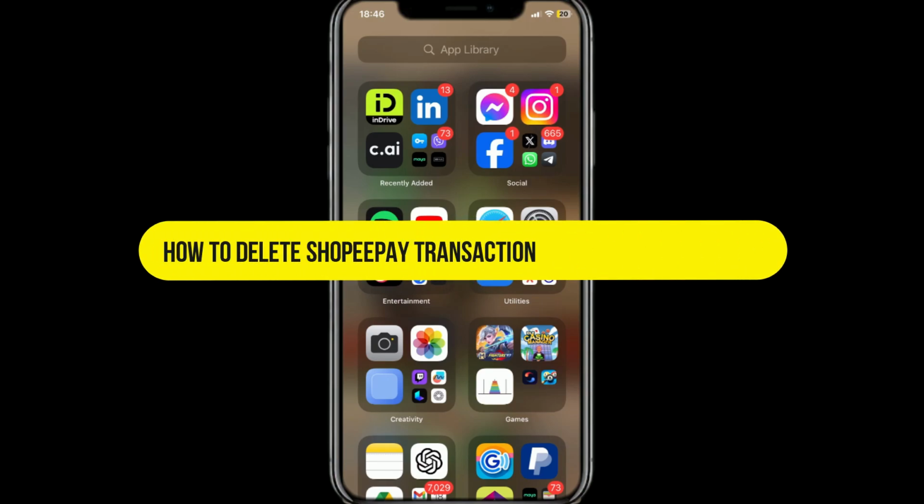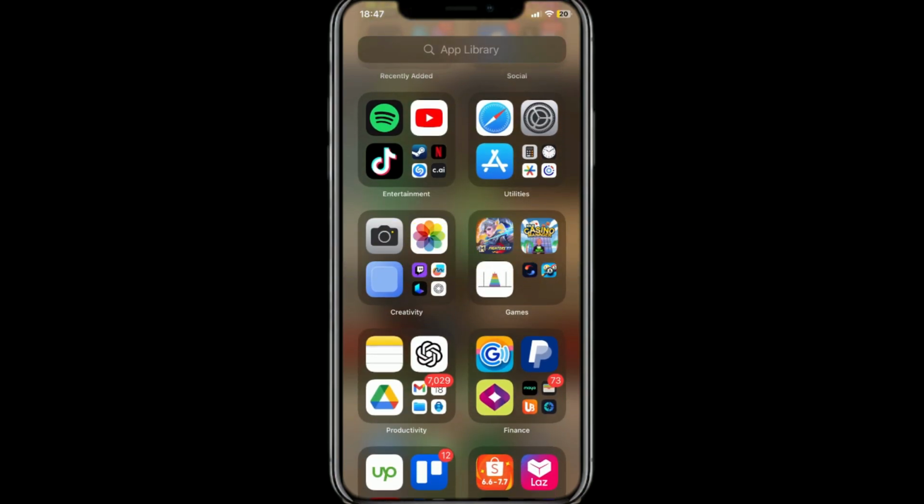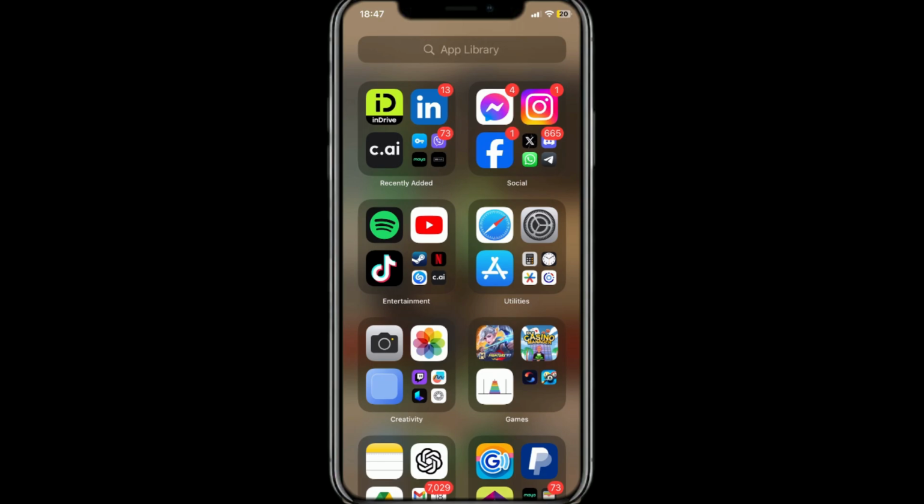How to delete ShopeePay transaction history. So hello everyone, in today's video, I will show you guys how to delete your transaction history in Shopee. So without further ado, let us begin.